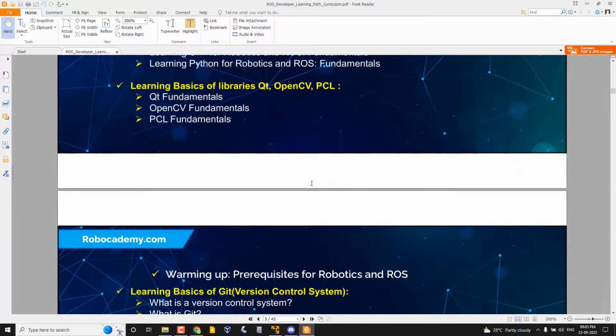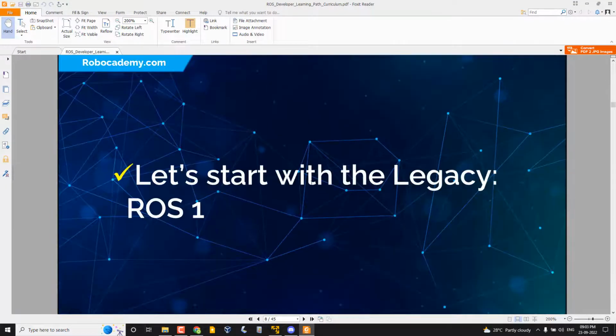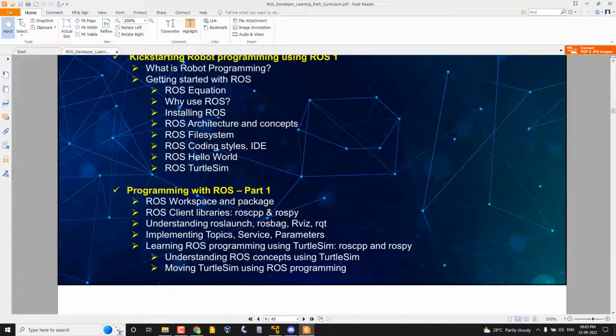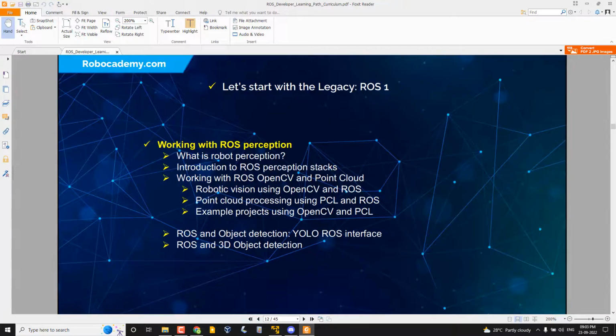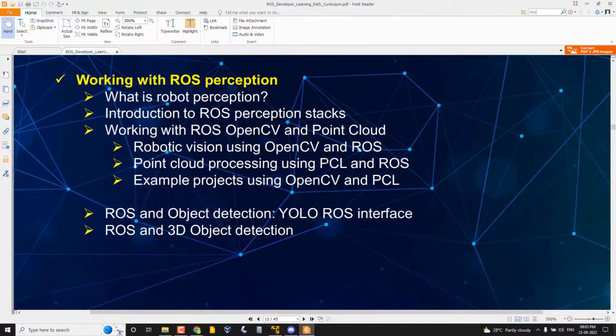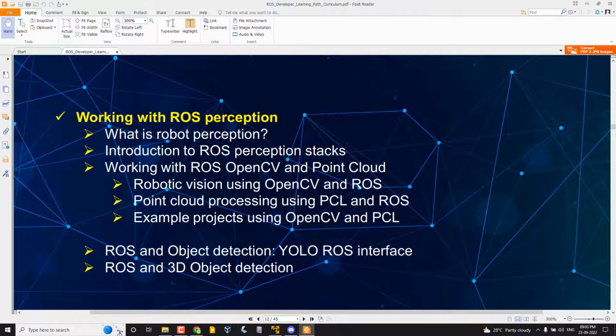In the new chapter, what we are planning is how to interface these OpenCV and PCL libraries to ROS. Okay, so first I would like to give you an idea of why we need to discuss this chapter. So let's see.